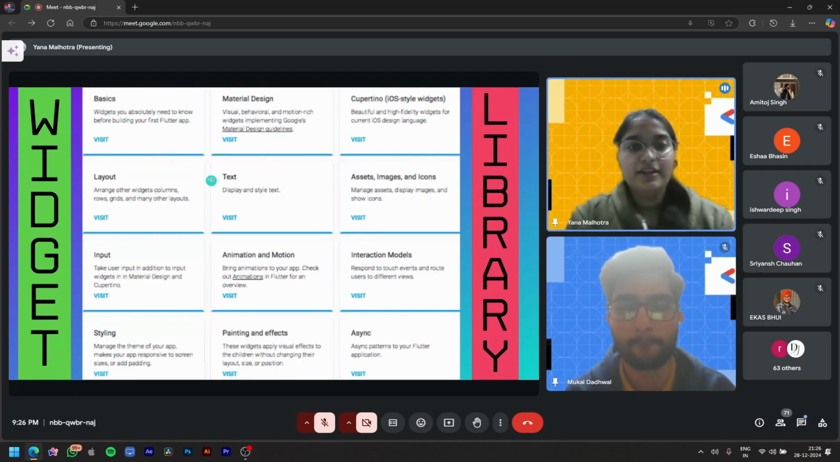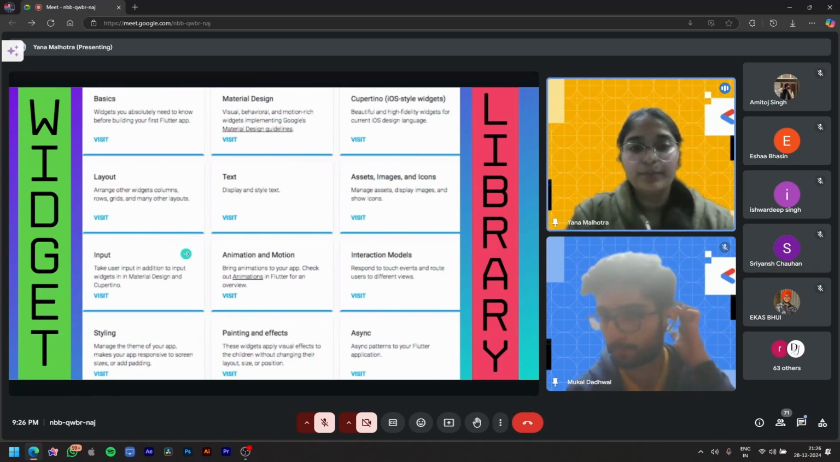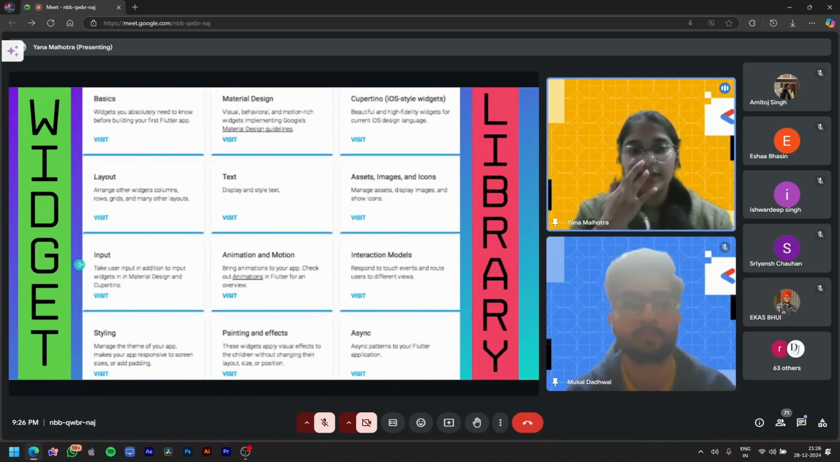Then in the layout section, there are widgets like rows, columns, grids to provide layouts, and there are other widgets to provide layouts. Then there is text to display and style text. Then there is the asset library, asset images and icons to manage the assets and display images and show icons. Then there is an input library which takes user input, in addition to input widgets in Material Design and Cupertino.